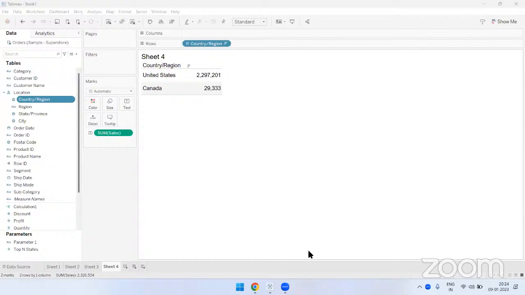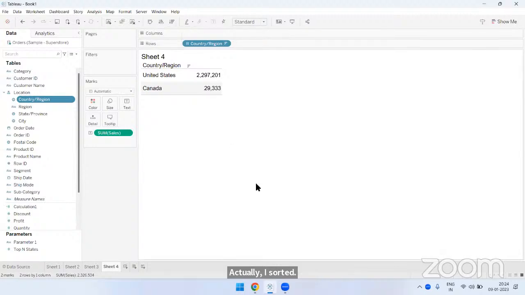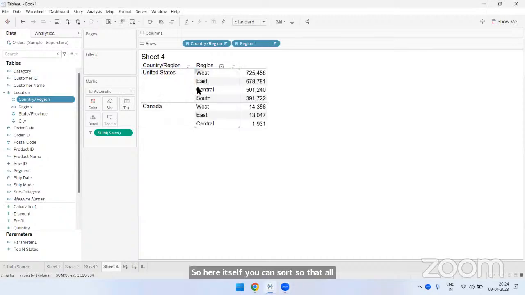I'm not getting United States higher than Canada. Actually, I sorted by highest to lowest. So here itself you can sort so that all the corresponding values in the next hierarchy will show from highest to lowest. You can see highest, lowest, highest, lowest.